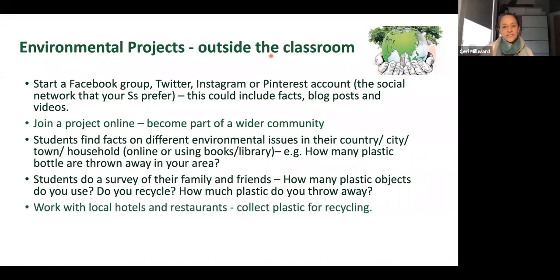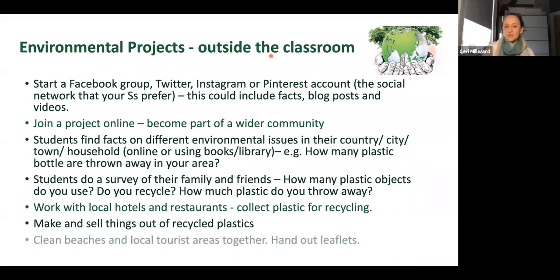Okay, another idea, work with local hotels and restaurants. Again, this is what was said earlier. Maybe collect plastic for recycling, make and sell things out of recycled plastic, clean the beaches and local tourist areas, maybe hand out leaflets. Of course, the last few depend on your area and on your students.